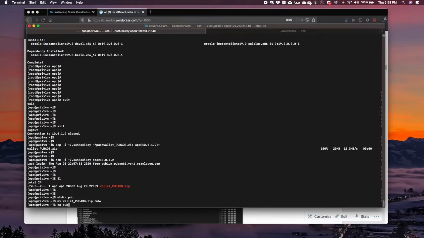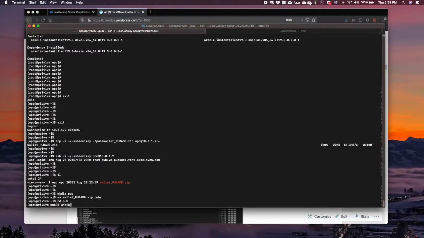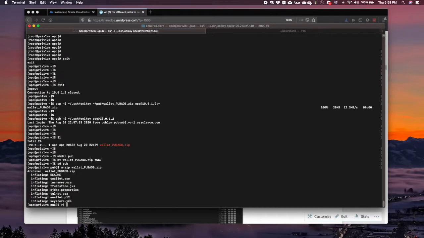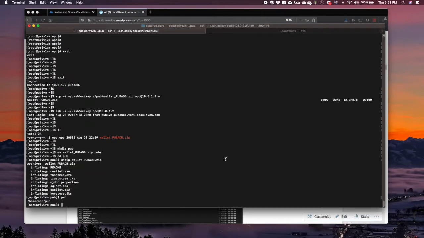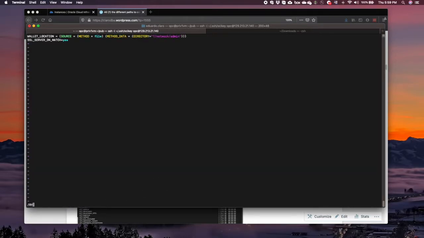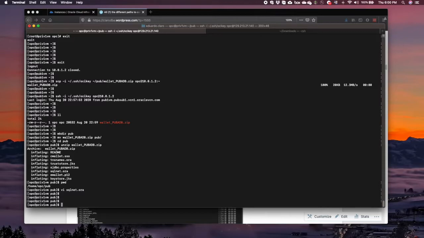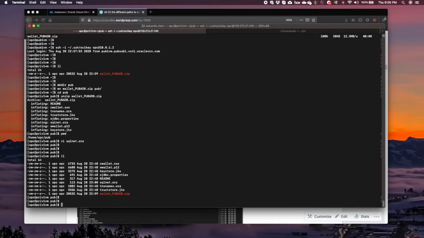change directory to the pub folder, unzip the wallet, edit the SQLnet to put the correct directory here, which is the same, /home/opc/pub. Okay, all right, and let me show you something.